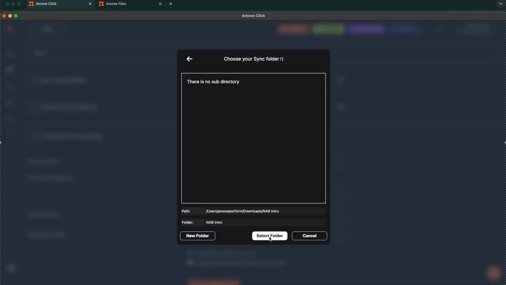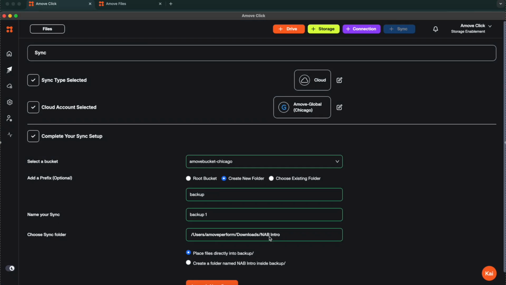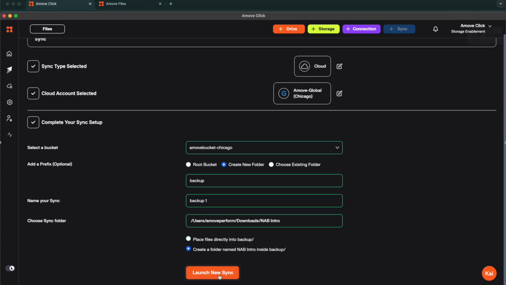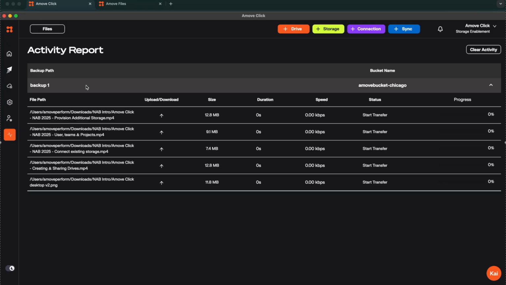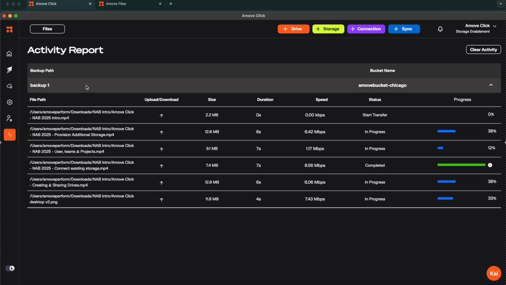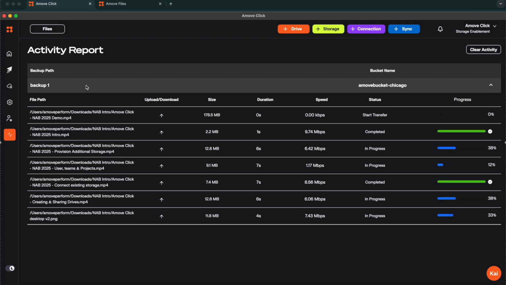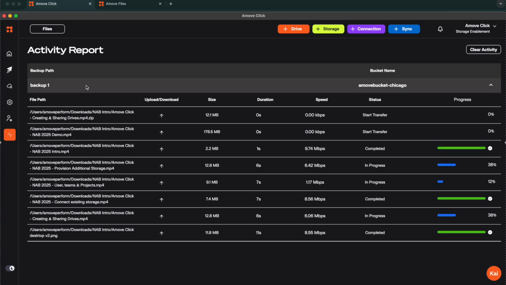I'm going to keep this thoroughly in sync, so any changes to this folder will be automatically backed up to the cloud. Here I'm going to launch my sync, and we'll see that the files are already being read out and started to be uploaded to the cloud. If this is left on, this will be dynamic from the user's machine. Any changes are automatically backed up.